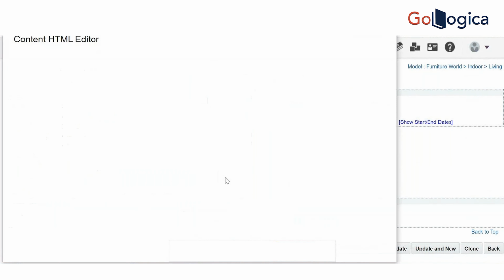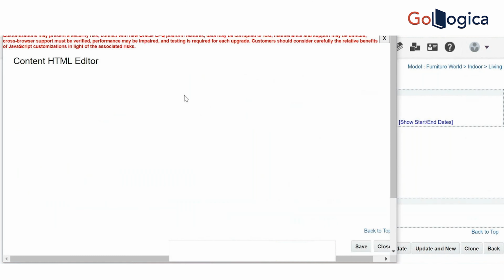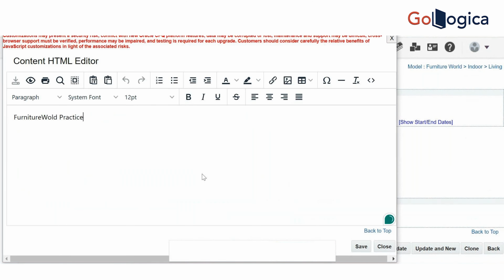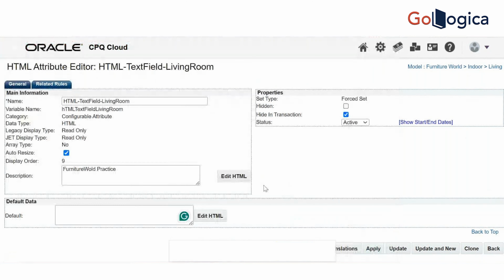Okay, that's fine. Ignore this editor, just close it. So what we can do is try to implement this HTML attribute. At the same time, we'll try to use a recommendation rule as well. So let's go to a recommendation rule in another tab.